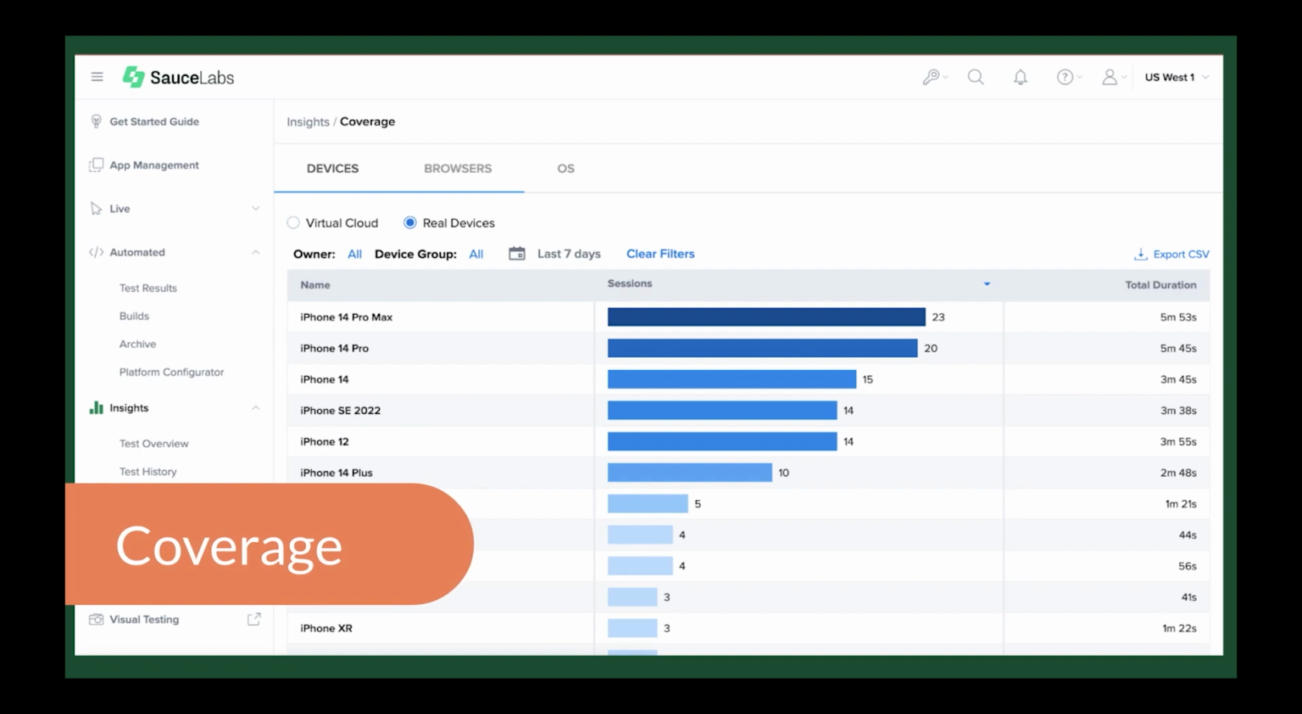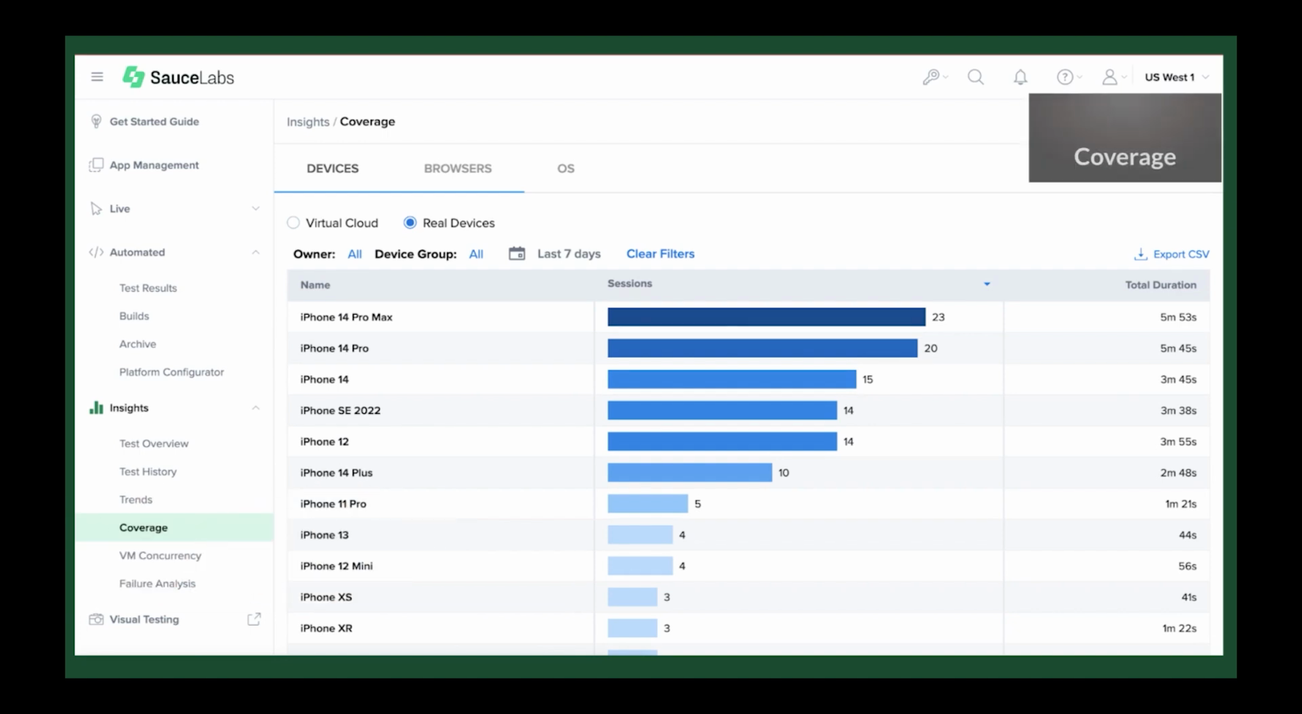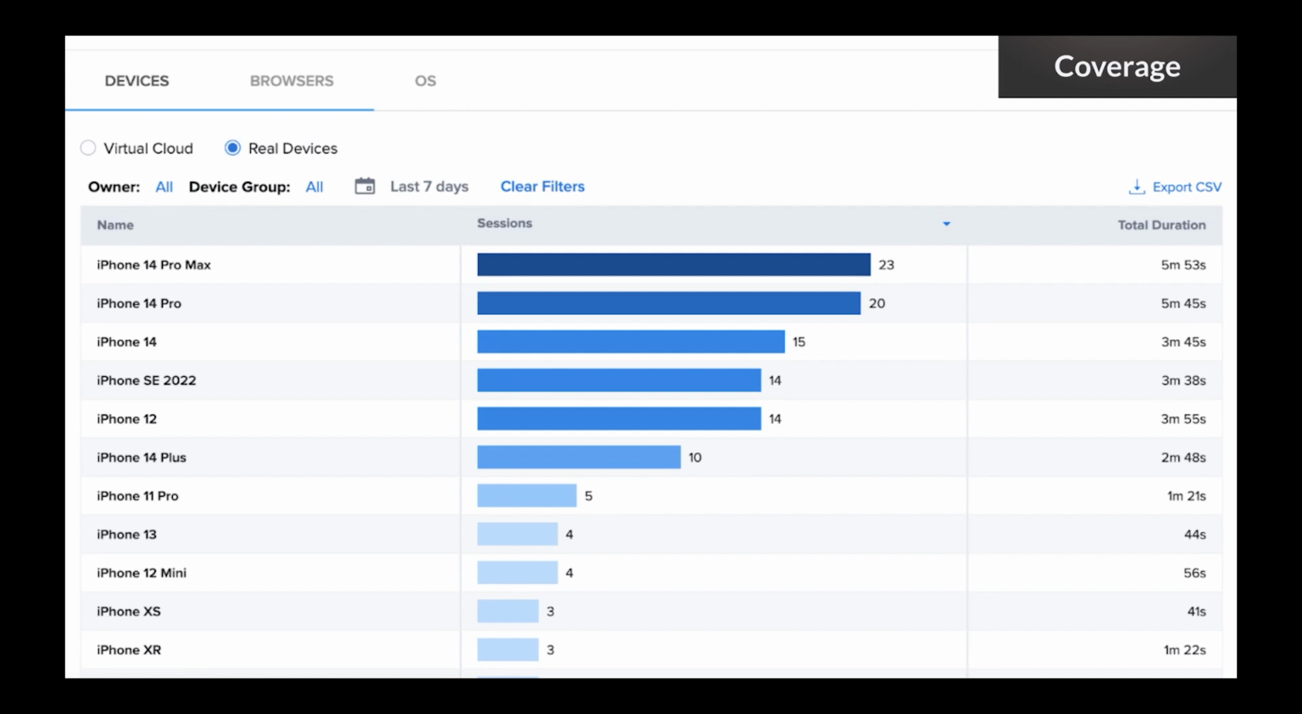The Coverage tab provides a detailed breakdown of the browsers and devices used in testing, really to offer insights into the comprehensiveness or depth and breadth of coverage of your cross-platform testing efforts, aligned with end customer usage data.